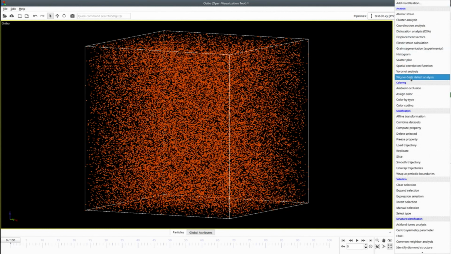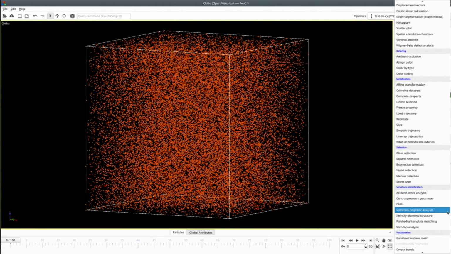Oh yeah, defect analysis. Then you can have different types of coloring of atoms or some defects. In particular, we showed this slicing here. Here is the wrap periodic boundary conditions. So probably one has to do this, and then the cluster analysis, then you get connected clusters. You can select atoms.